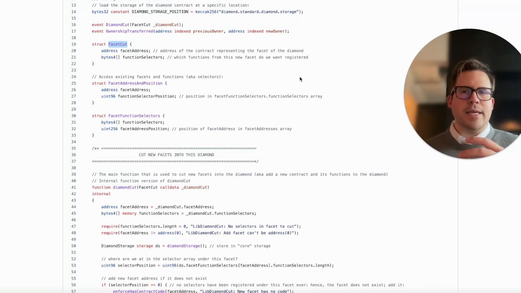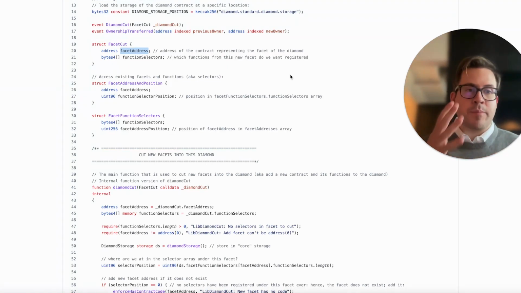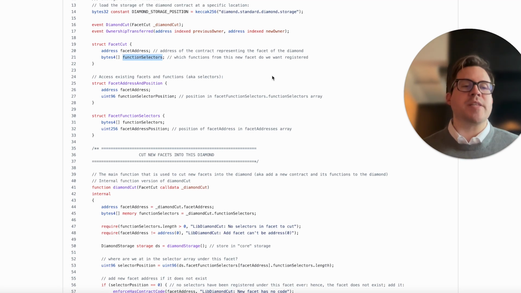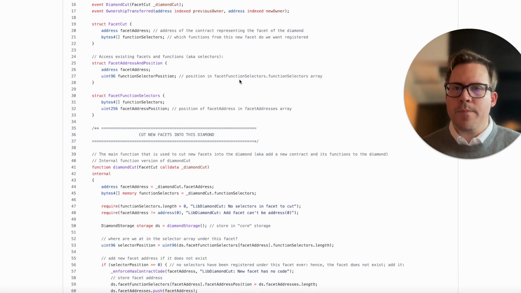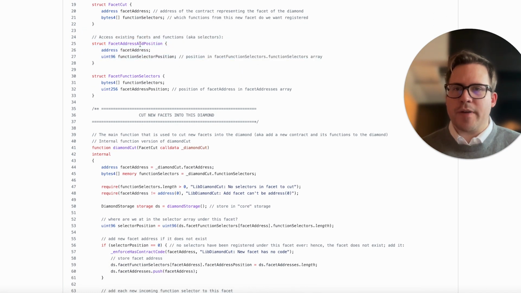So this is a struct that represents the data necessary to perform a facet cut. One of them is the address of the contract that you're cutting onto the diamond, so to speak, that will become the facet. You need to tell the contract that. And then you also need to specify the function selectors from this facet, which again can be one or more from that facet. Okay. And then we have a struct called facet address and position.